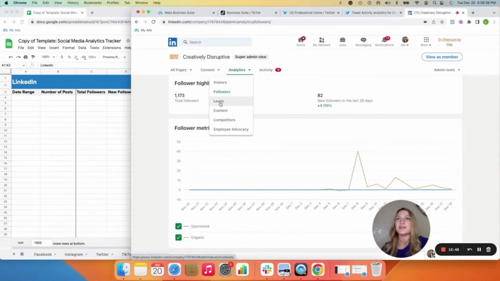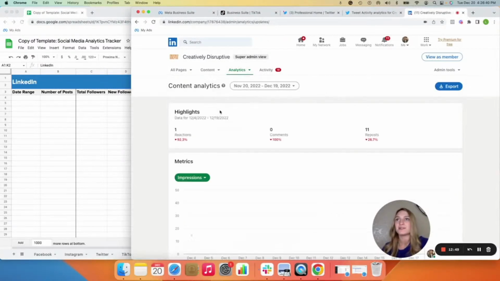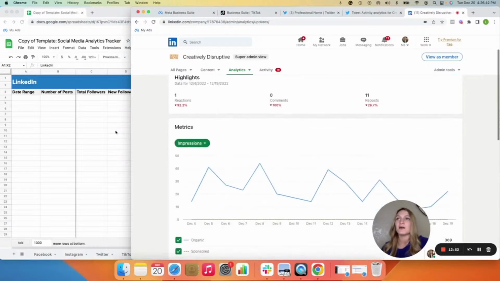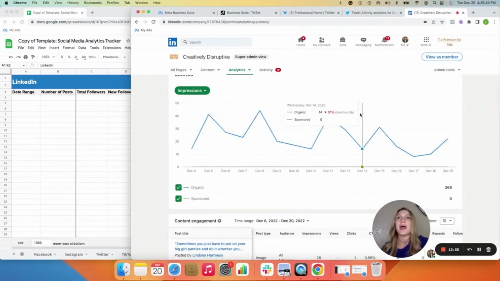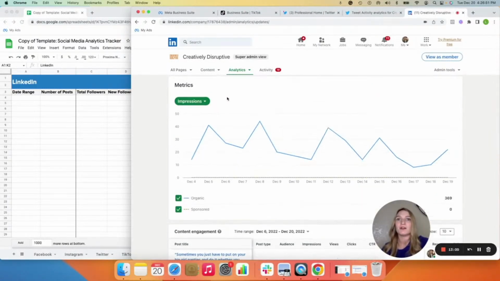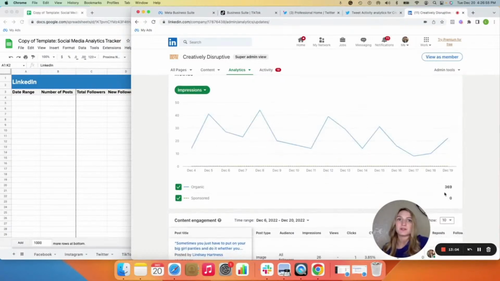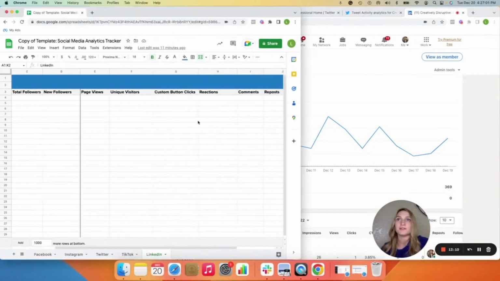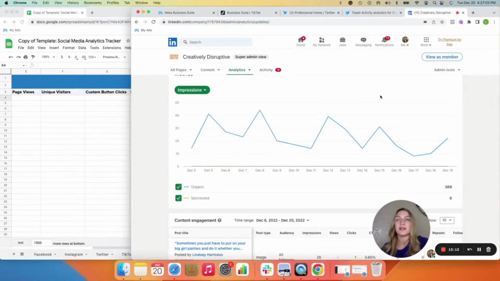Okay, so leads you can pretty much skip. Content is the next place that we use to fill out this spreadsheet. So you've got reactions, comments, reposts, and then impressions. If you go to your metrics and your impressions, you can see we don't have any sponsored content right now, so it's all organic. And I would just put down this impressions number in here.